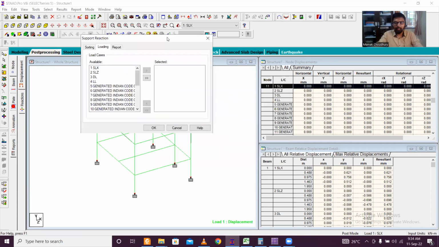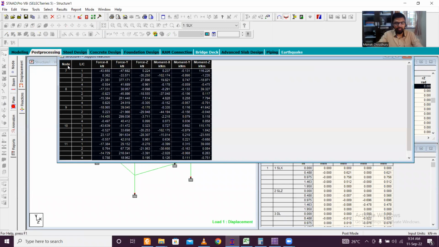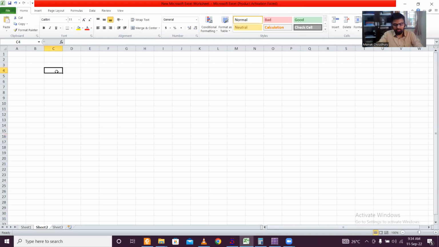Now in ETABS there is the option of load combination. Sorry, not in ETABS, in Safe. So you don't need to have any load combinations imported. Just select the basic load cases which you have done, and then click on OK. You can see everything is being displayed here. Just select the above cell, Ctrl+C, which is copy, and then paste it.